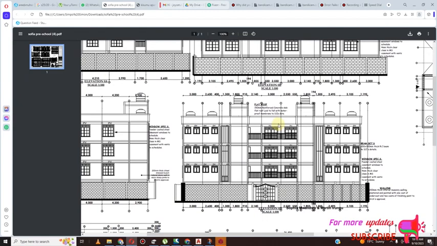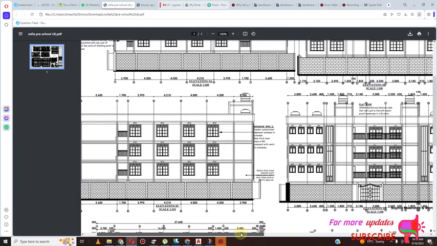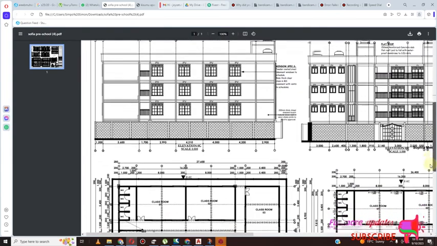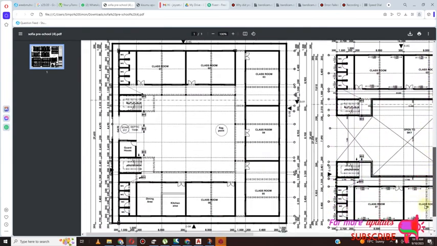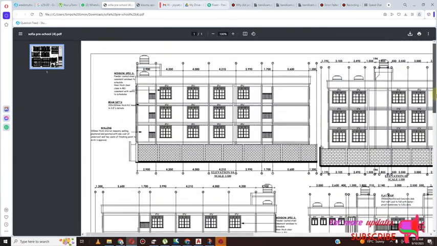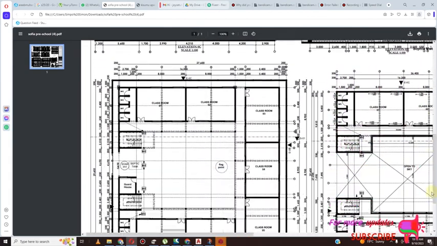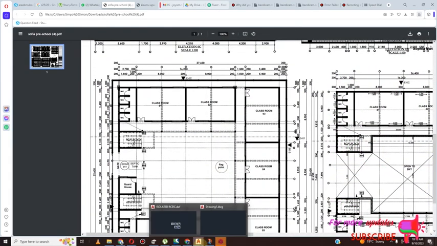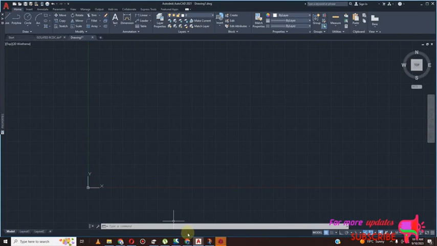In this video, I am going to show you how to model, analyze and design a row-wise 3-story building in Prota Structure. So here is the architectural drawing. The first thing I need to do is to import this drawing into my AutoCAD.